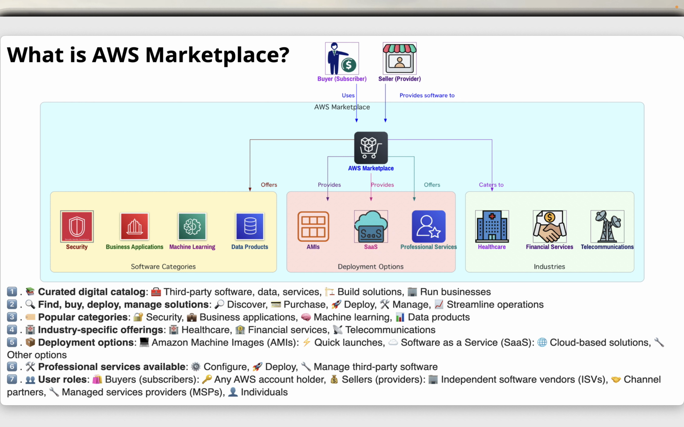Users can participate as buyers, also known as subscribers, or sellers, also known as providers. Any AWS account holder can be a buyer, while sellers can be independent software vendors, ISVs, channel partners, managed service providers, MSPs, or individuals offering AWS compatible products or services.